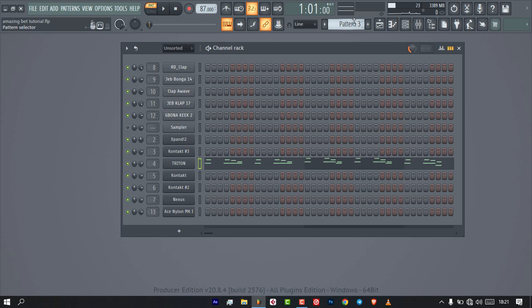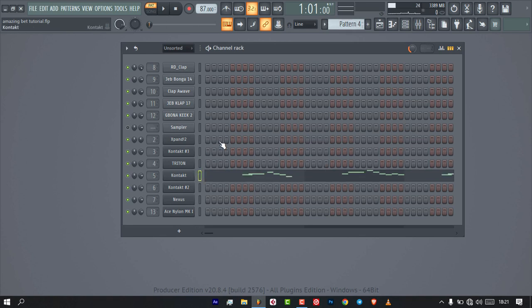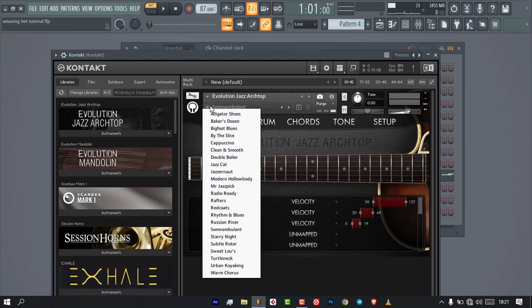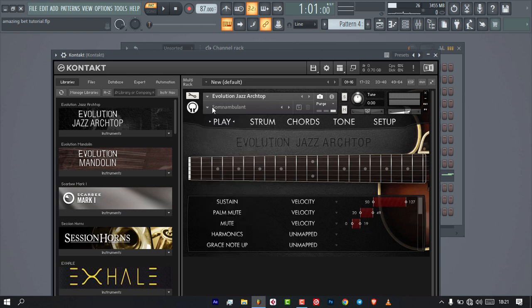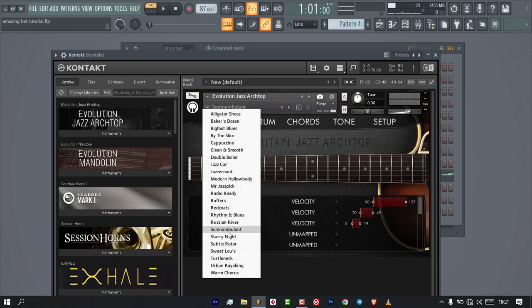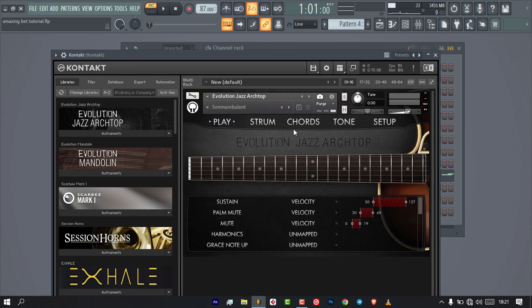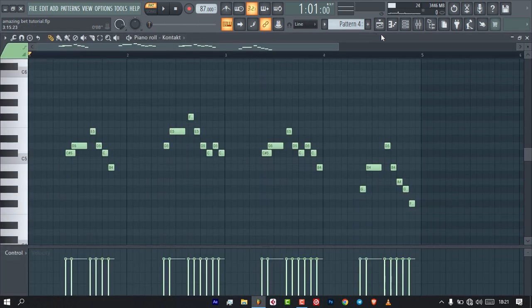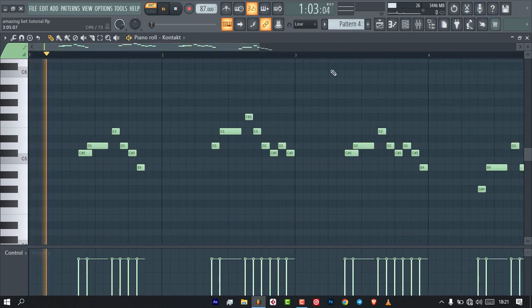Then the next pattern, number 4, I added another Contact instrument, so you can see. This is Evolution Jazz Archtop, because it's another library from Evolution. Whenever you load in this one, Evolution Jazz Archtop, just choose the Shimmering Machine, Somnambulant, that one. It's a really good instrument, and this one I arranged in a very simple way, and it sounds like this.